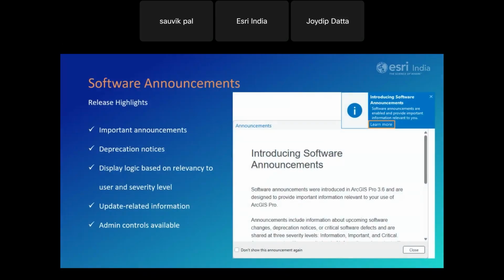With the ArcGIS Pro software from the current version, users will also get a software announcement whenever they open it. That software announcement can be a deprecation notice for the current versions, any kind of display logic that is coming, or update information. A new version has come up, you can update. So these kinds of notifications will come, and they will be helpful for the users.